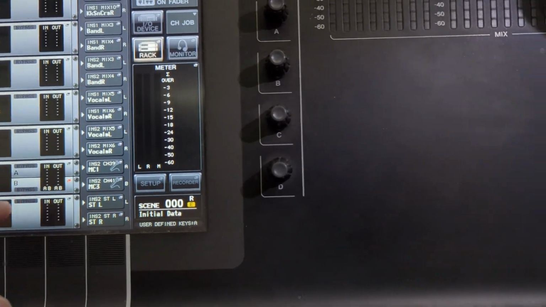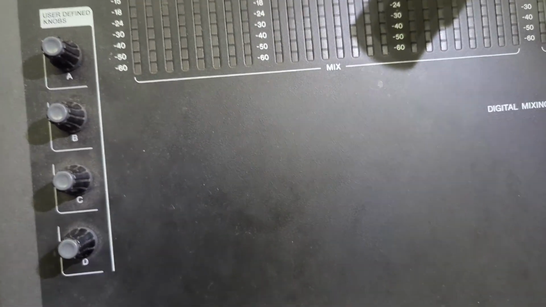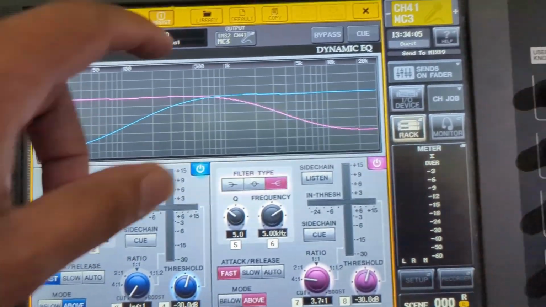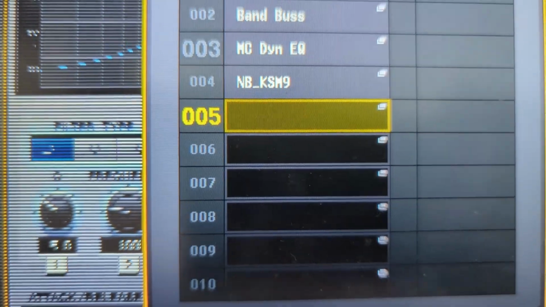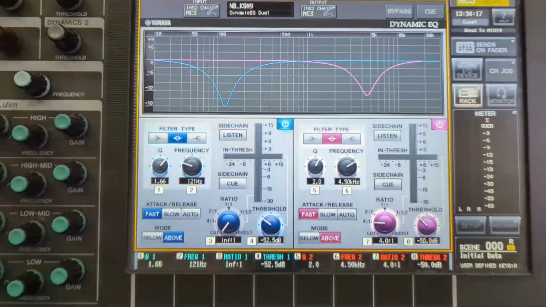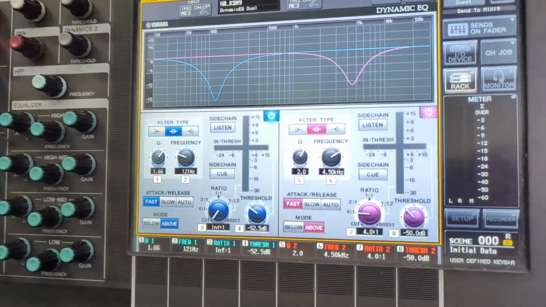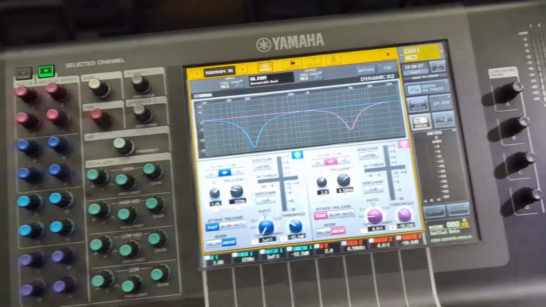where I'm trying to navigate it and use the phone at the same time. So that's not the setting. If we go to library, NB KSM9 recall, there we go. That's a setting, so you can recall them if Nathan's on the KSM9 and you want to use that EQ and that dynamic EQ. It sounds great for Nathan's voice on that mic.